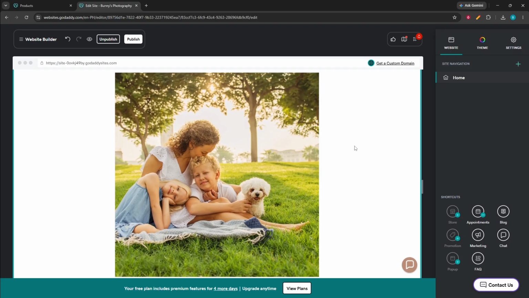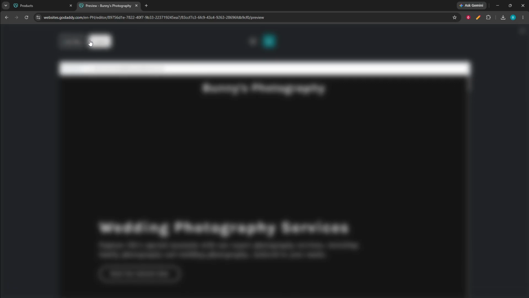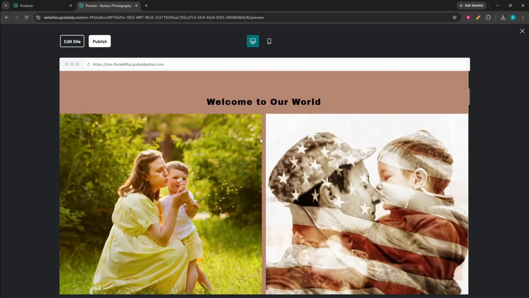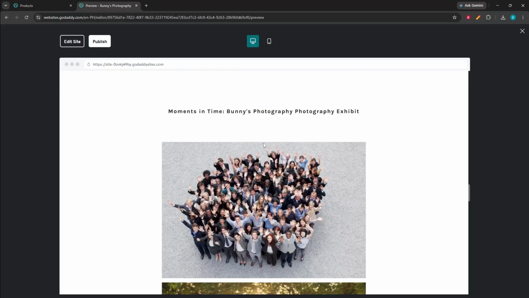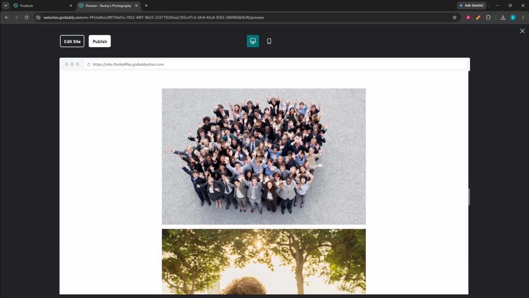After you finish replacing your images, click Preview to see how the updated website looks before publishing. This is a useful final check because it lets you confirm that the images display properly across the page and match the overall design of your site. When everything looks good, click Publish to make the changes live on your website. Your new images will then be visible to visitors.